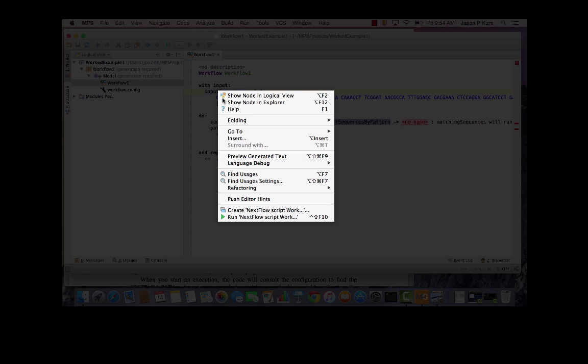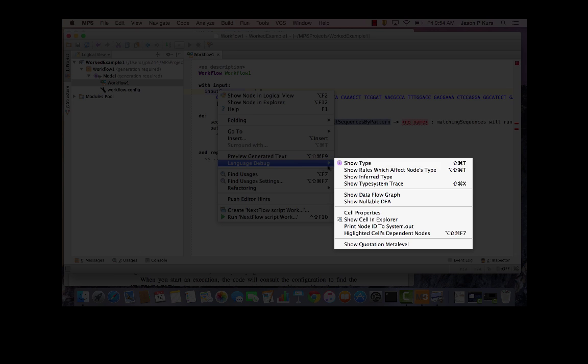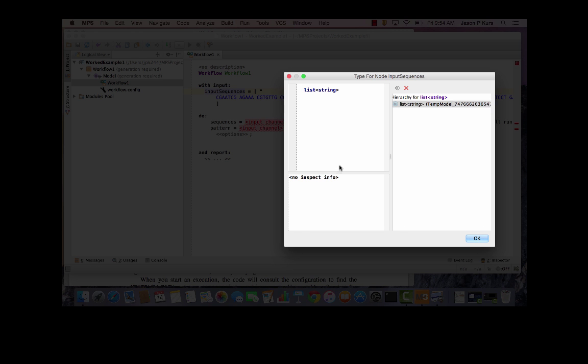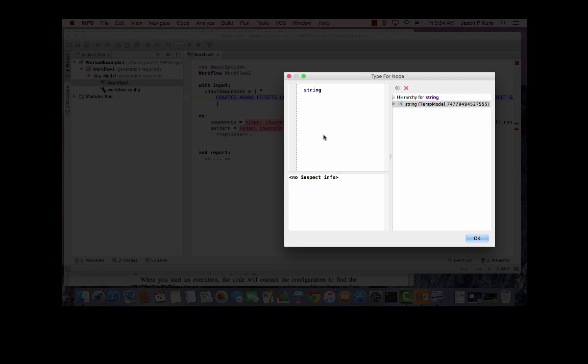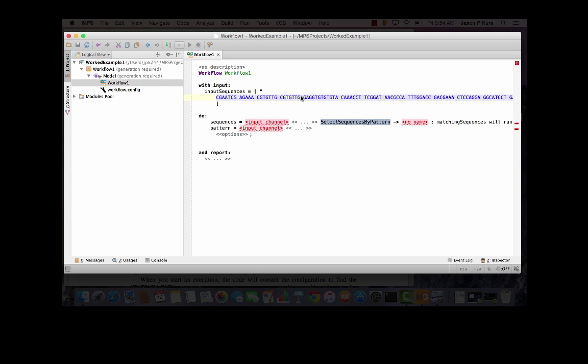Click on Input Sequences, right click, and go to Language Debug and click Show Type. This is a list of strings because this represents the channel itself, whereas when we right-clicked on the sequence of strings, it pops up with type string because the channel represents a list of values of type string in this case.